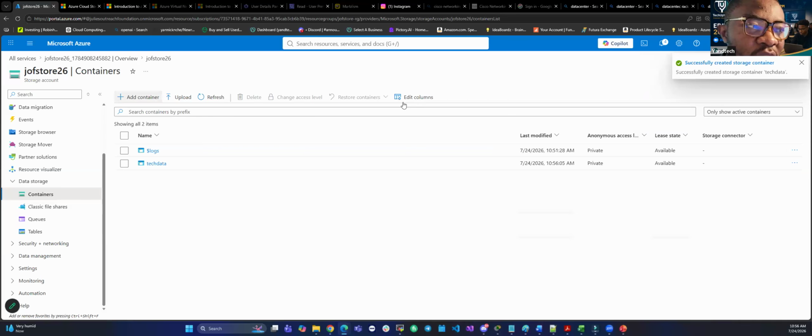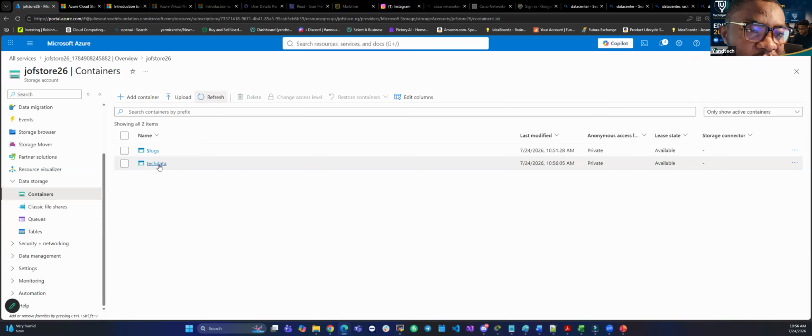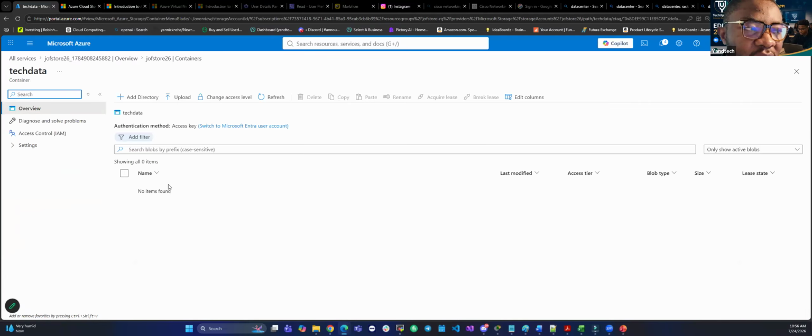Once I click on create, my container has been created. You see, tech data. Now, this is the container. It is the same as a folder. There is no file, no document, nothing has been stored inside this container. Now we want to store some things inside this container. What are we going to do? I am going to click on tech data. Inside tech data now we have no items, be it files, videos, or pictures.